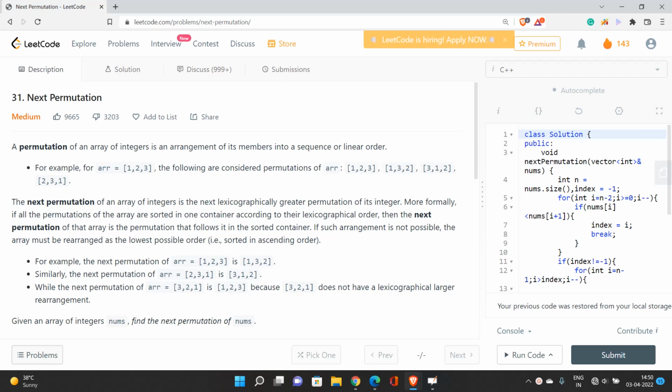Hello everyone, welcome to our channel, and in this video today we will be discussing the problem called next permutation. Its index is 31 and it is a medium problem on LeetCode.